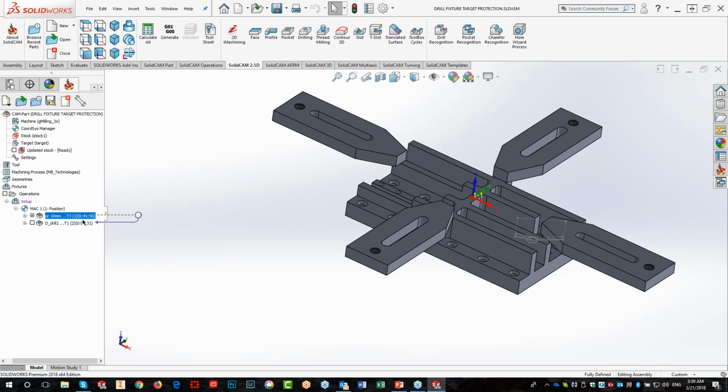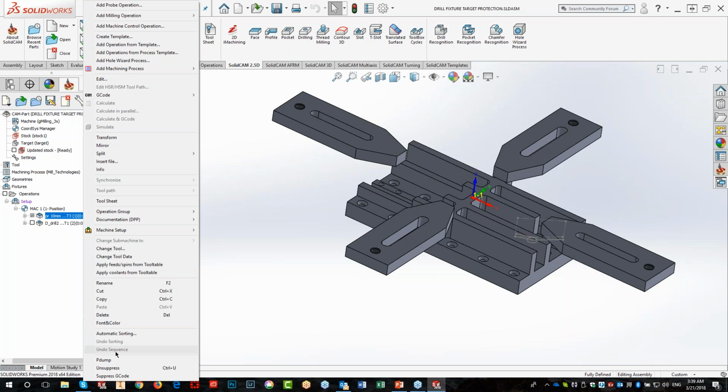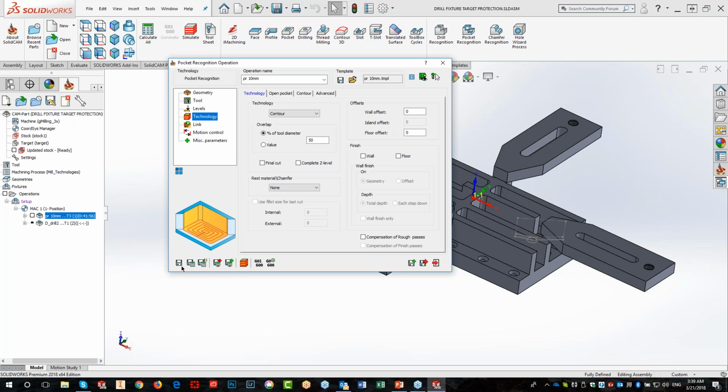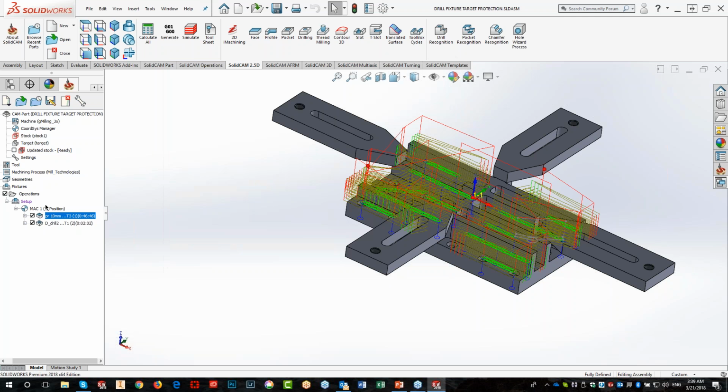And that's a good sign for me to do the following. Let's say I'm going to unsuppress this now. And I'm inside here, making a little change over here. I can click on Save and Calculate with Related Operations. Obviously, it'll calculate that particular operation that I'm on right now, and it'll also calculate any related operation as well. Okay, let's move along now.